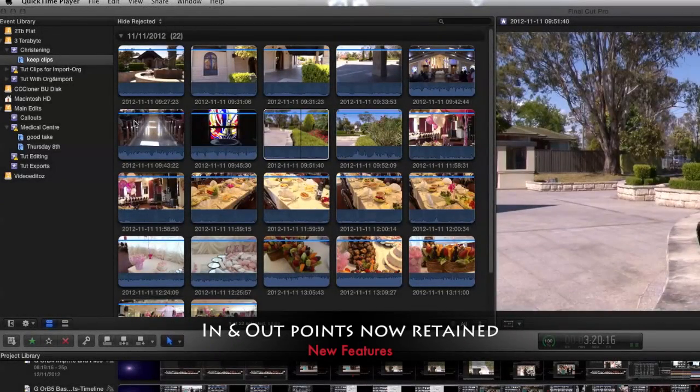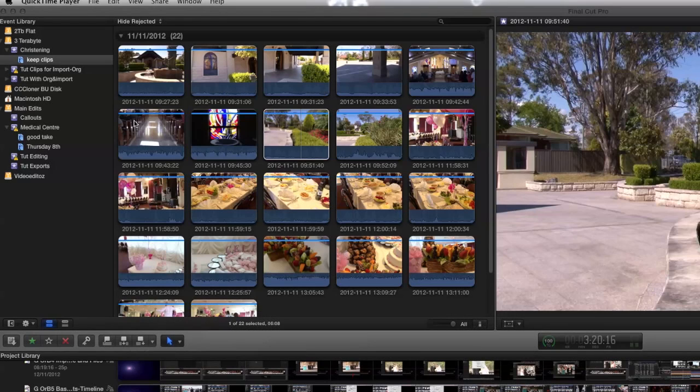As of the update 10.0.6, Final Cut Pro 10 now retains in and out points as it did in Final Cut 7, though in typical Apple fashion, this has been done with some added flair and some slightly better features.